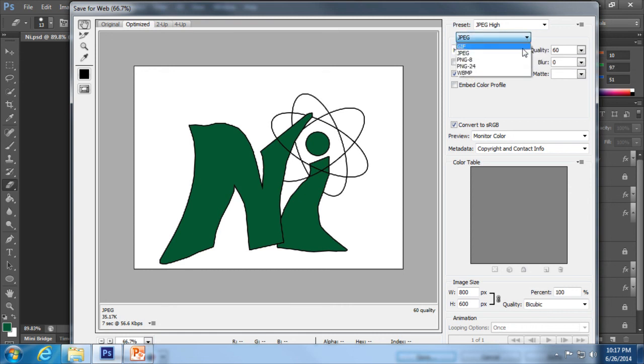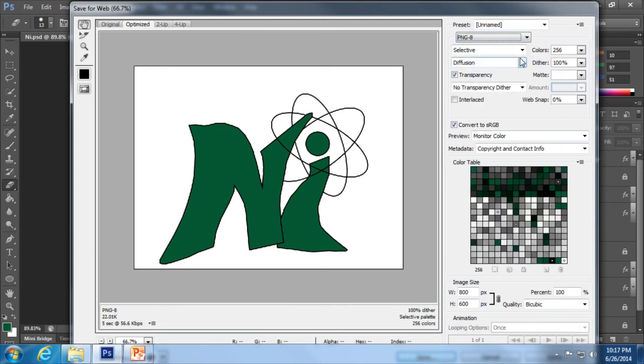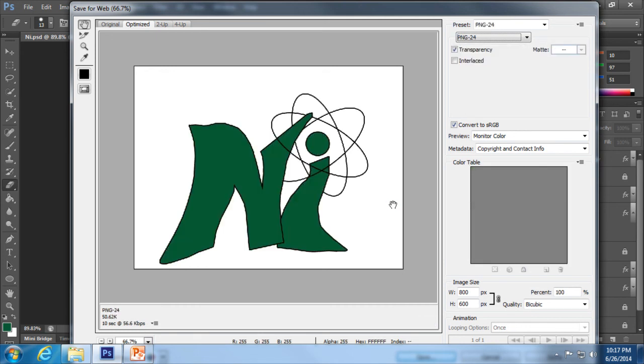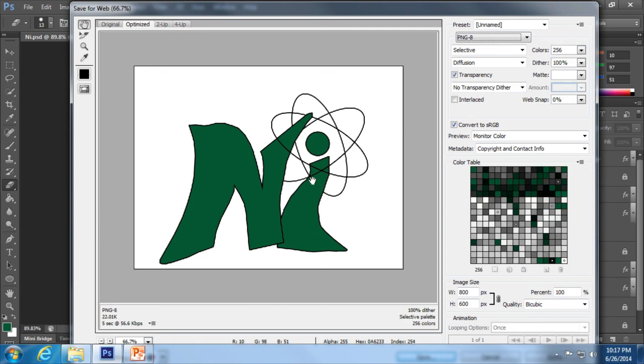So if we go now and we switch from JPEG and we'll go PNG8. PNG8 is again like the GIF, 5 seconds at 22.01 kilobytes. If we go back to the GIF, it's 22.5 kilobytes. So the GIF is actually slightly larger than the PNG8. And the PNG8 will handle transparency, whereas a GIF file will not handle transparency, or at least it handles it very poorly.